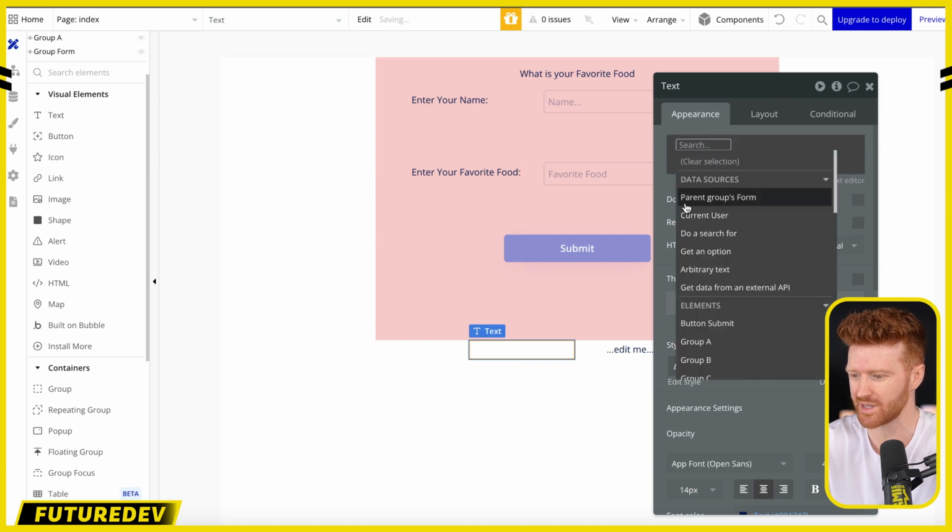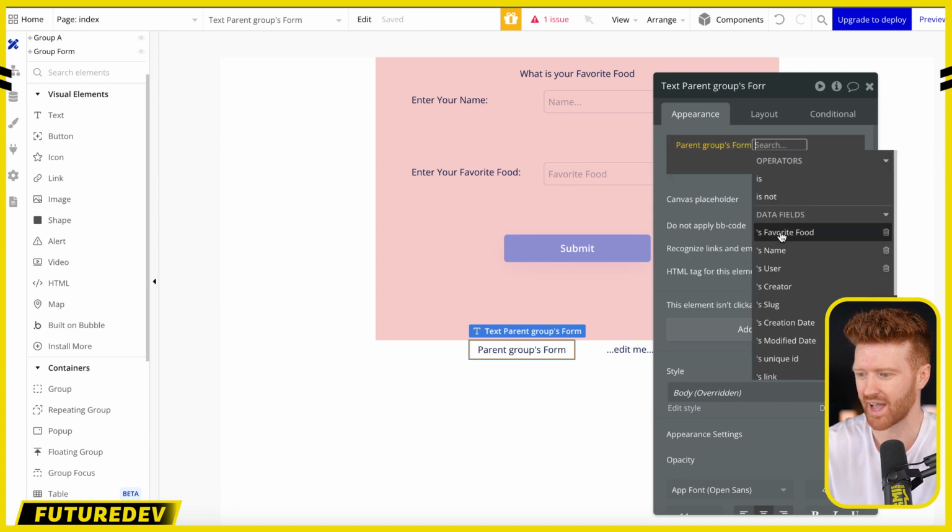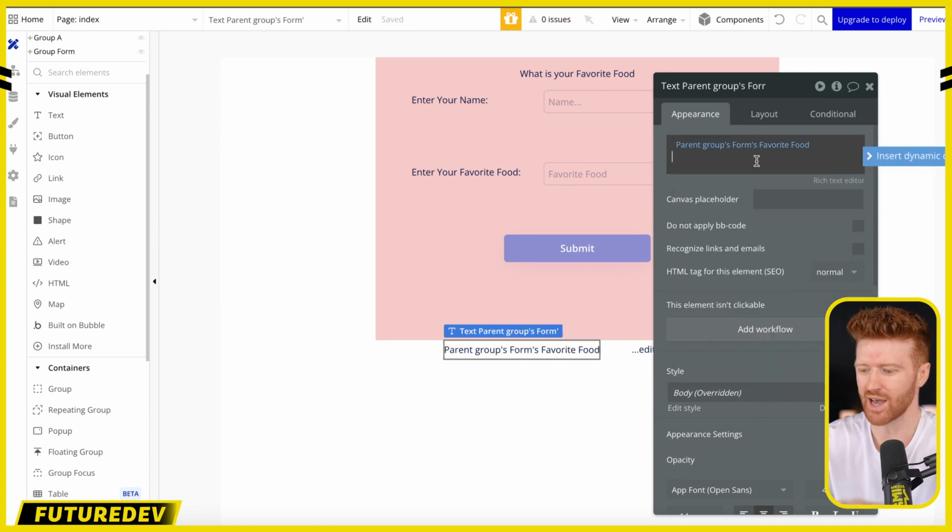We'll go ahead and get rid of edit me. And then we can select the current users. Actually, let's select parent group's form and then favorite food. So that will display that current user's favorite food.